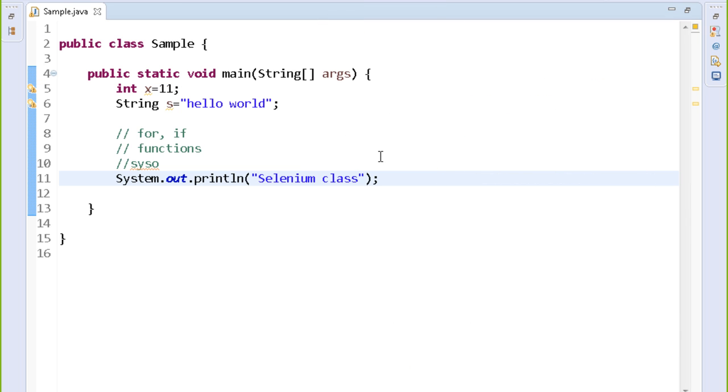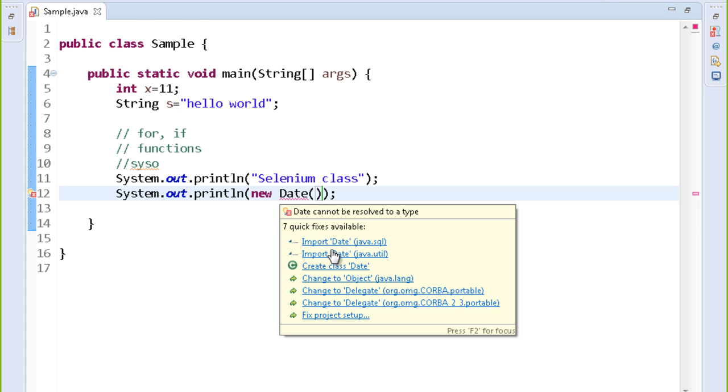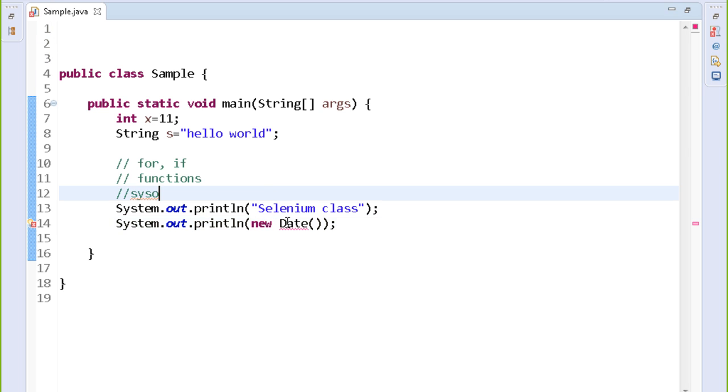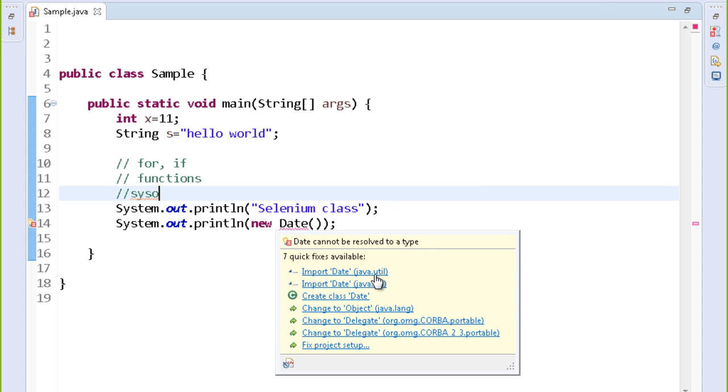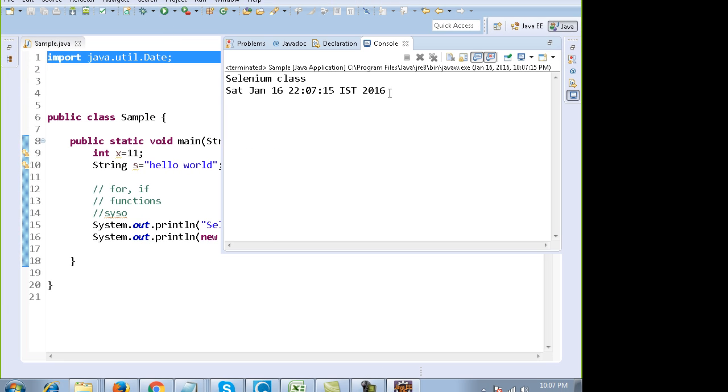For example, over here if I type System.out.println(new Date()), Date is an internal class in one of the jar files which you can import. Just move your mouse over the error when you write new Date. What is new? I'll come to it in some time. You will get the option to import java.util.Date. Import this one, not SQL. When you run this program, you will see the current date printed. So the Date class, which is there internally in Java, you can use it to get the current date.